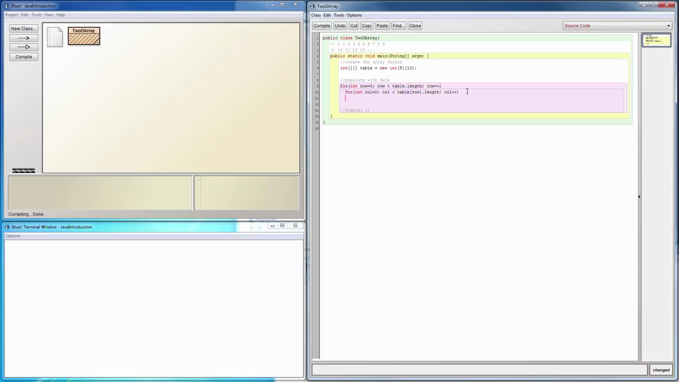Once I have that, I need to actually fill in the data inside. So this is where I'll go and I'll type table of row, right? So row is the first part. That's the first level of arrayness in this table object that I've created.